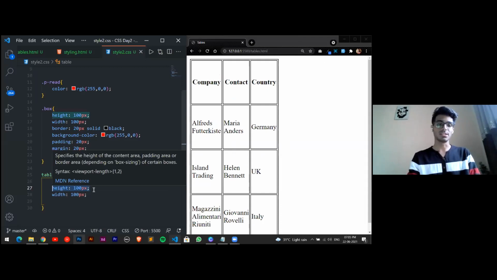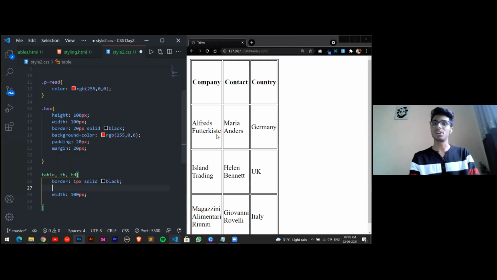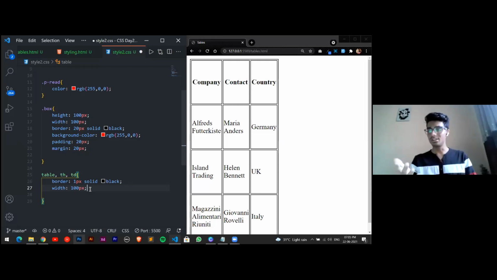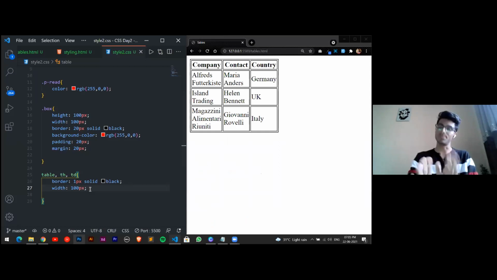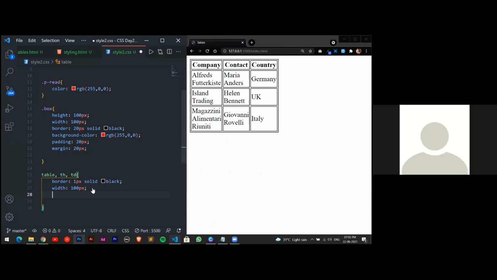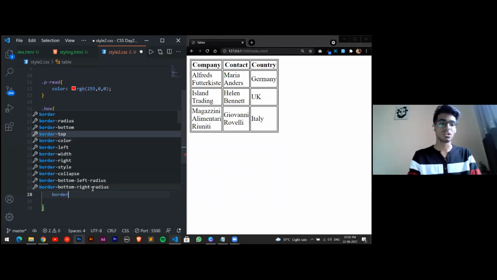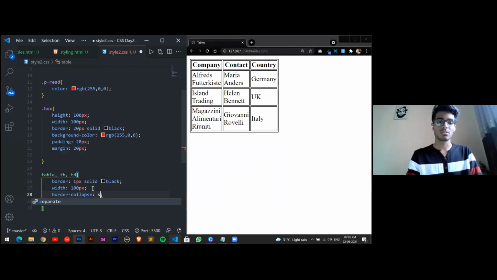Okay, I'll just keep the width. As of now, height is not needed. And now I'll just say that the borders are not being collapsed. Basically, there's a gap over here. So if I just give a border-collapse, and if I just provide a value, I'll provide a none value first, so it will not do anything.